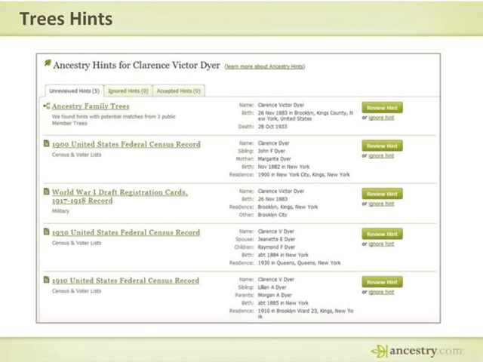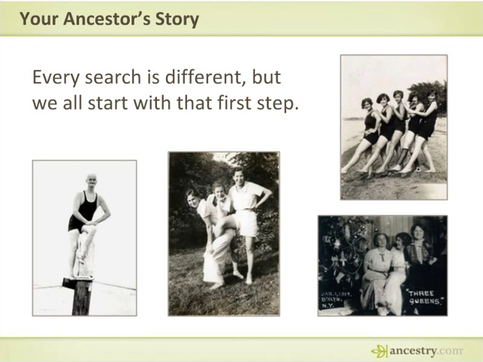So this is another way where Ancestry is trying to help you save some time. Again, make sure you go through and view that record, and when you find something, extract every clue you can, because your next steps are going to be lying in those records. So everybody's search is going to be a little different, but we're all going to start with that first step, and I hope that I've been able to give you some ideas for where to start and how to continue your search on Ancestry.com once you've taken that first step.